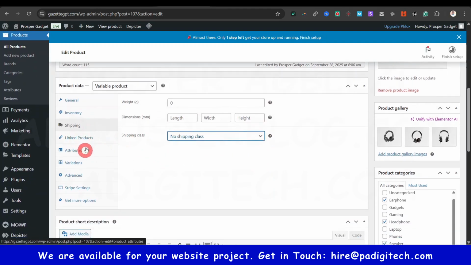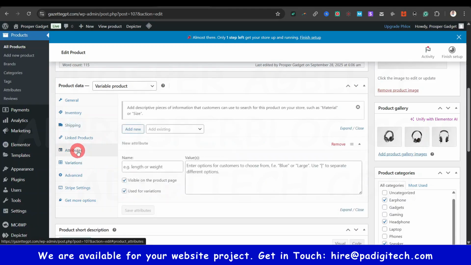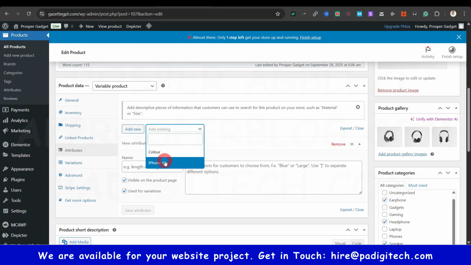Now the major difference between simple product and variable product is the attributes and variations. So if I come over here and click on attributes for this particular product, and click on add existing, you can see based on color and then maybe based on iPhone.